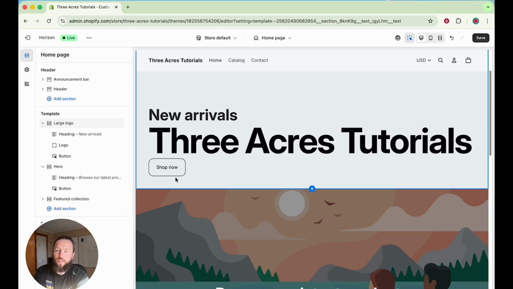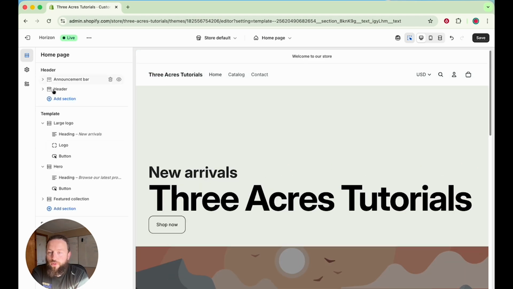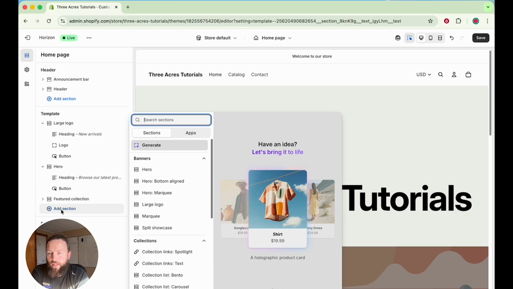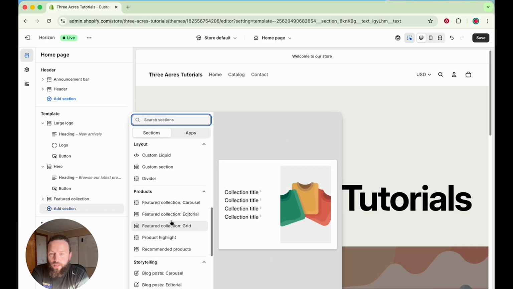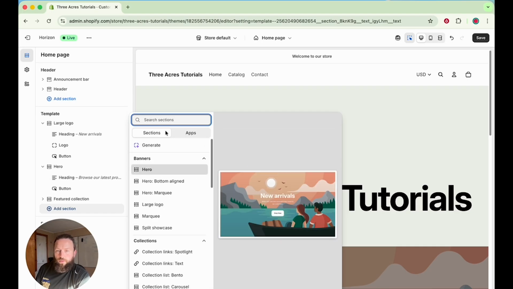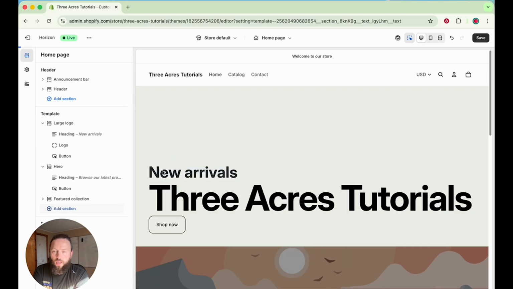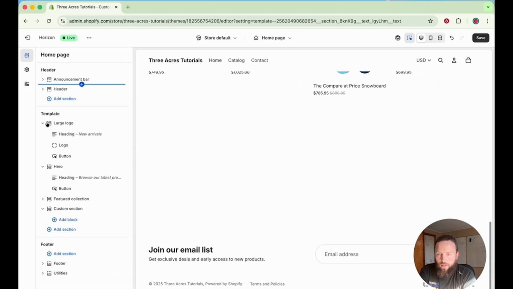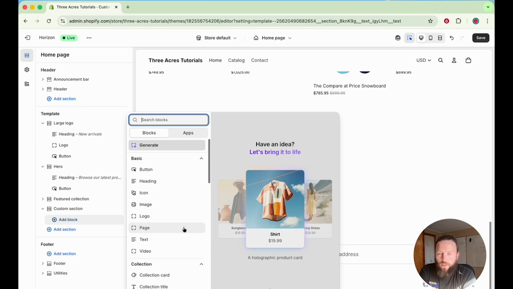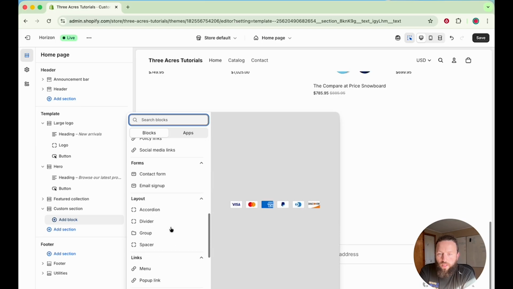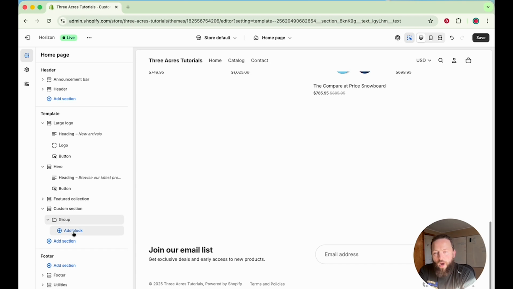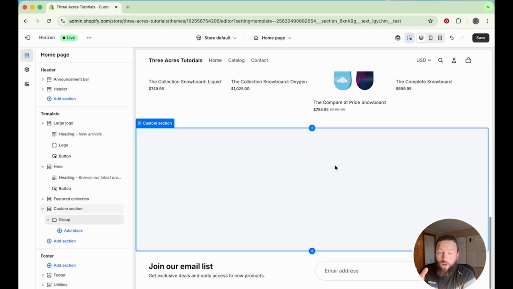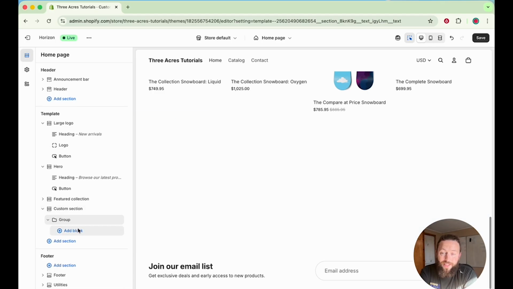The only other thing I would say is that there are some special sections now. If you go into add section and search, there's a custom section. A custom section gives you access to all of the blocks, so there's really no limit to what's in here. One of the cool things about this is that there are layout blocks. So you're able to group things together and then put blocks under those layout blocks. If you've ever wanted a 2-column or 3-column layout in Shopify with different elements going into different places, this is how you would do it.